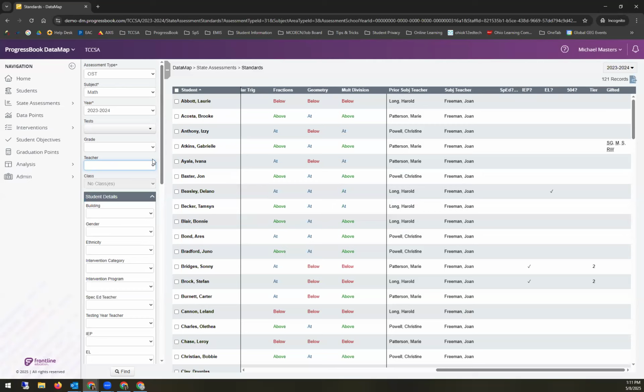The other thing is our intervention specialists. A lot of times our intervention specialists are actually not the teacher of record for some of our inclusion classes. Because they are not scheduled to the class, the intervention specialist doesn't get to see those students. So DataMap is all based on scheduling through student information.